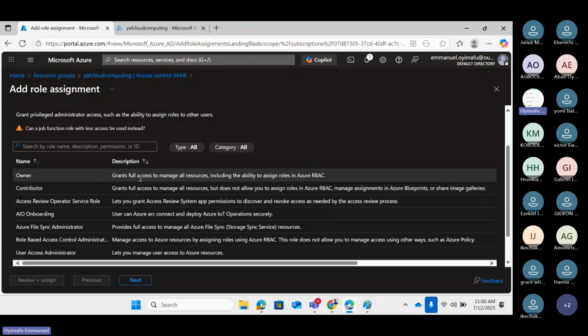If you are the owner, you can give other people roles. You can assign roles to other people, but as a contributor, you can't. You can manage your resources like the owner, but you cannot assign roles to any other person. You can manage assignments in Azure Blueprints, but you can't give another person a role.